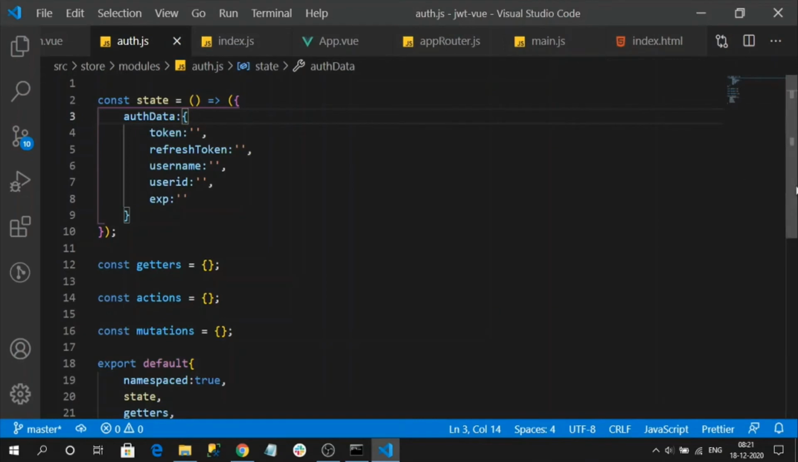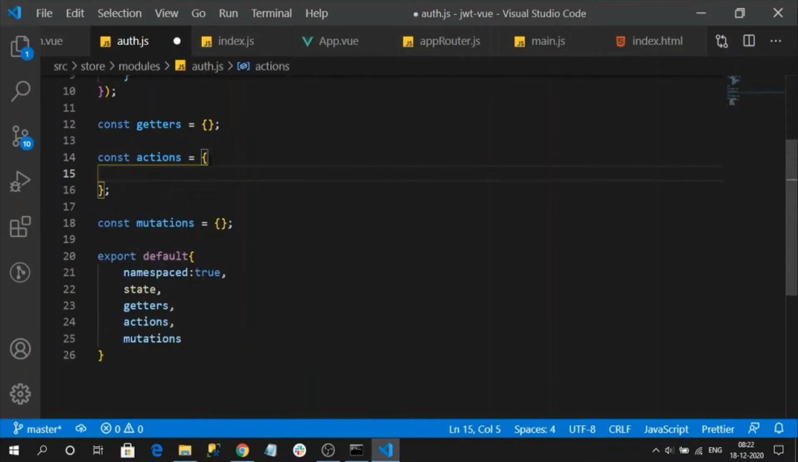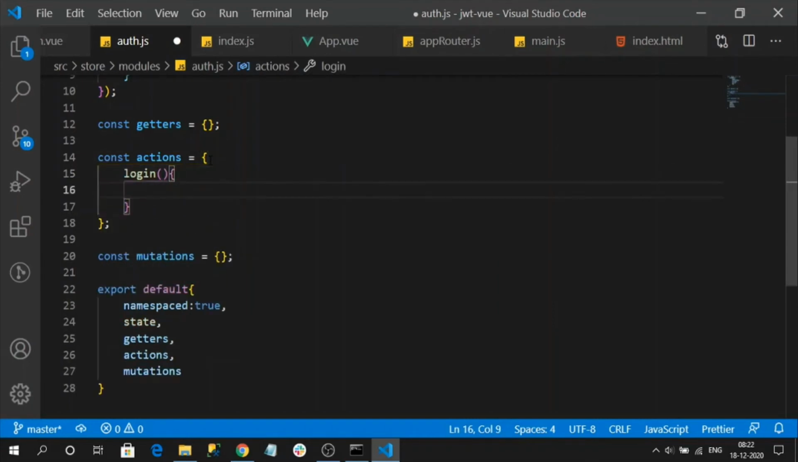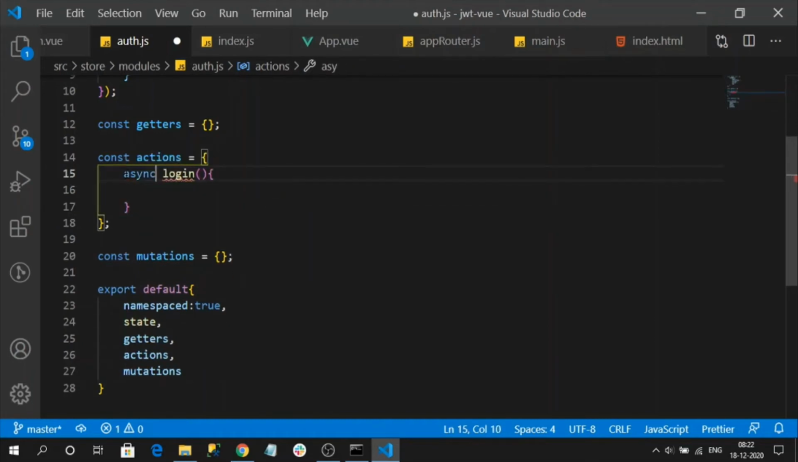Actually, the JWT token will come from an API, which is an asynchronous job. All our asynchronous jobs will be taken care of by actions. So in actions, let's create a method like login. It is asynchronous, so let's use async. Sorry, access token.